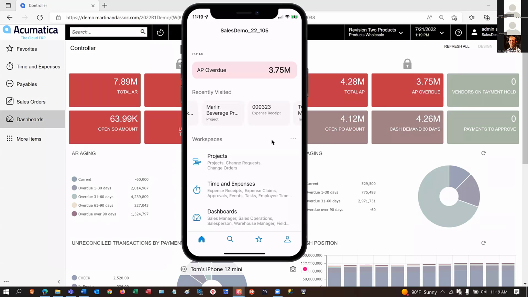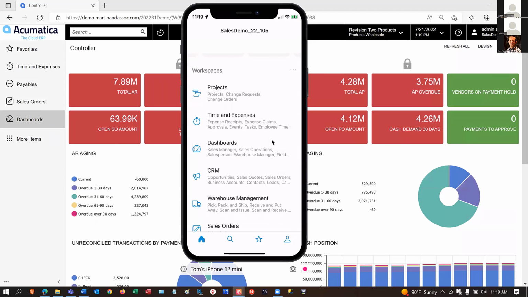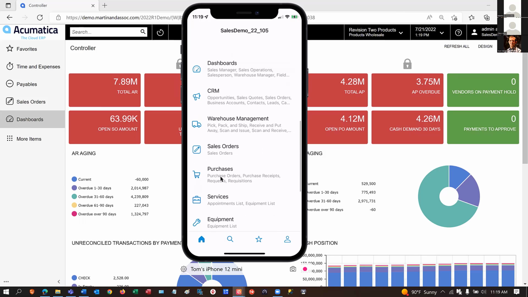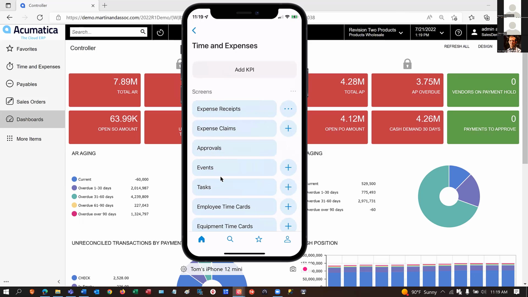The next facet of enhancement to the mobile app is the fact that they actually carved out the workspaces that we recognize. Projects, there's time and expenses workspace, there's the dashboards workspace, CRM workspace, etc. So they're all listed out. And so if we were doing something under time and expenses, maybe I need to put in a new expense claim. This feature existed, but the UI has just gotten a heck of a lot easier to use with the little blue bubbles and stuff.